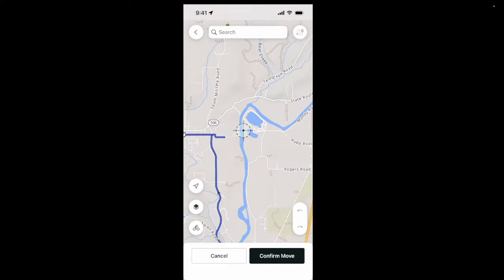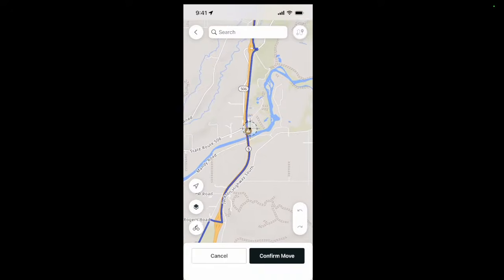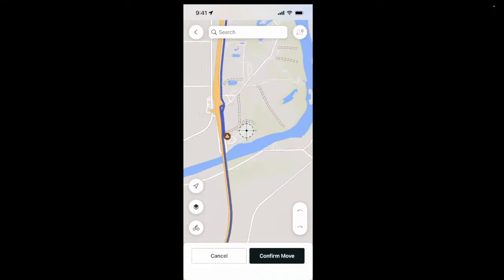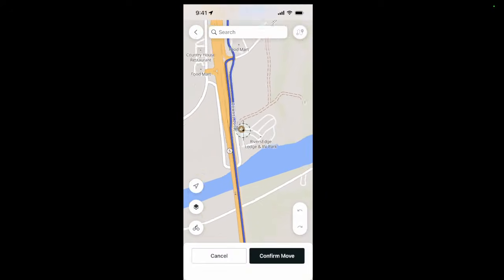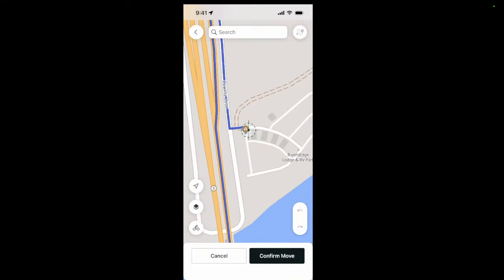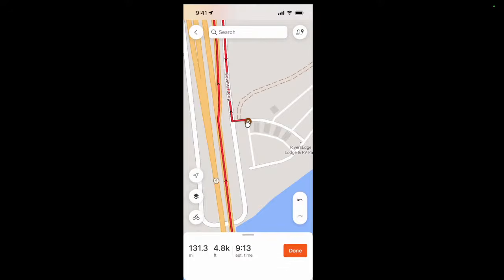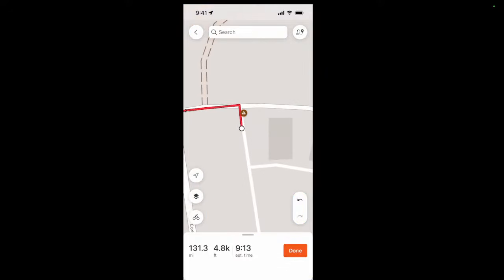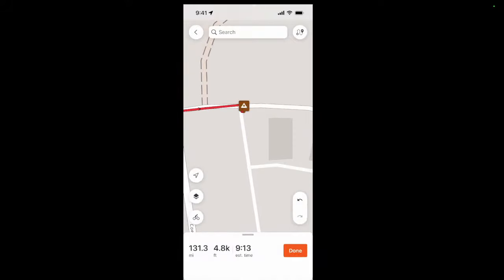And if you now pan your map so that it rests on the alternate area you want to route to, I'm going to zoom in just a little bit here. Even closer. Okay, so if that looks about right to me, I tap confirm move. And now that edit is solidified. And if I want to actually include that point of interest on the route line, I'll tap it, include in route. And now that has been added as a waypoint.